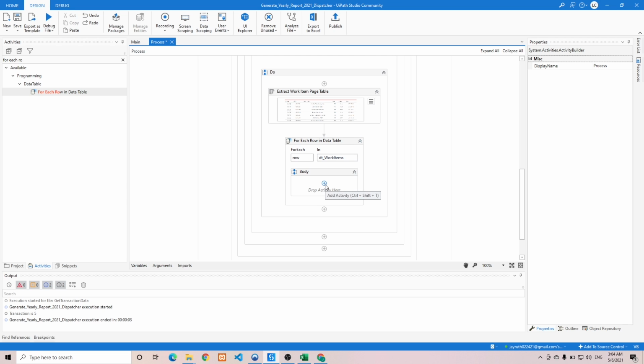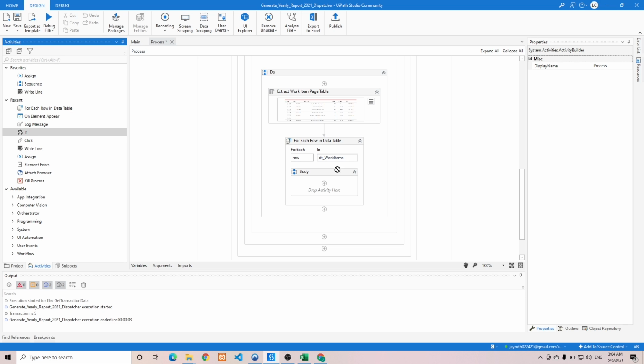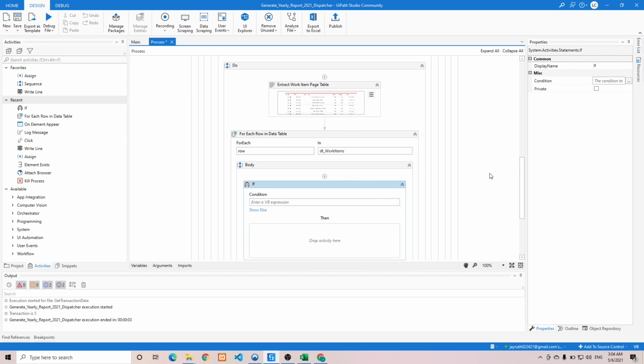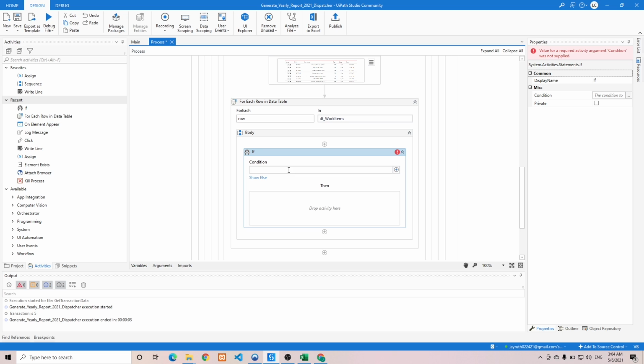Now on the body part, we need to add an if condition because again we need to validate the items because there's a filter that we need to follow. So in the condition, it's just the same as the guide. The type should be that equals WI4 and row status should be equals to open. So that will be our condition.